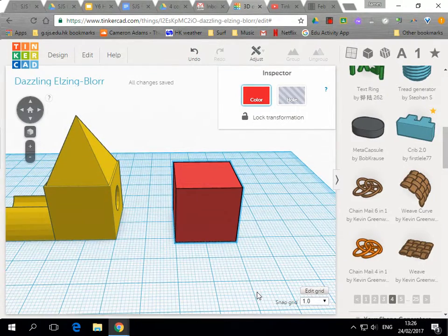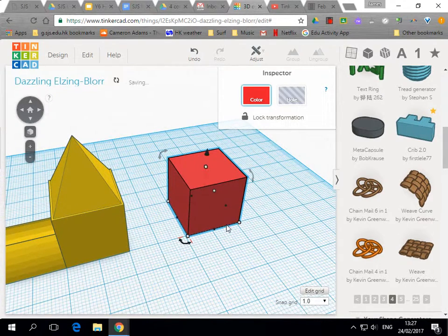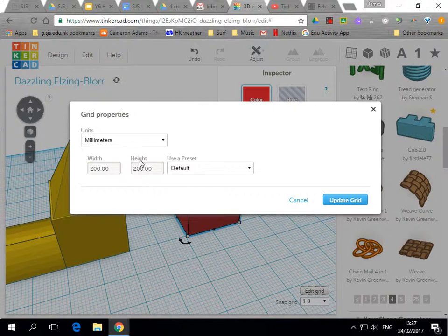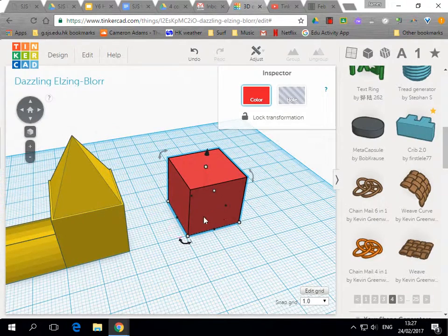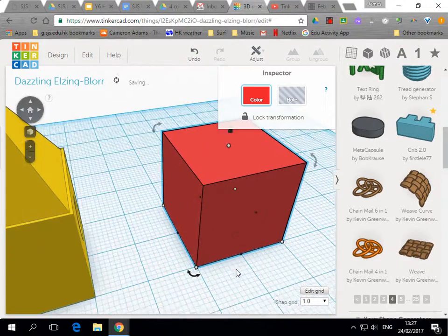Next thing we're going to look at is snapping to grid. And snapping to grid is changed just here. I've either got these options, and these are all in millimeters at the moment. And if I go to edit grid, I could change the units of measurement, and I'm going to stick with millimeters. So at the moment, when I move this cube, it moves by 1 millimeter at a time.